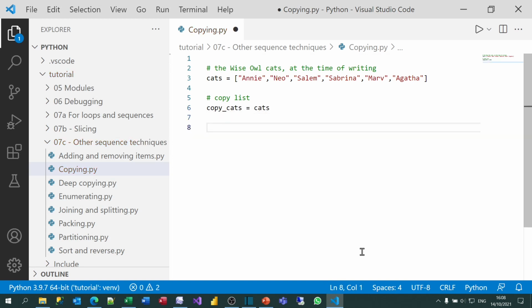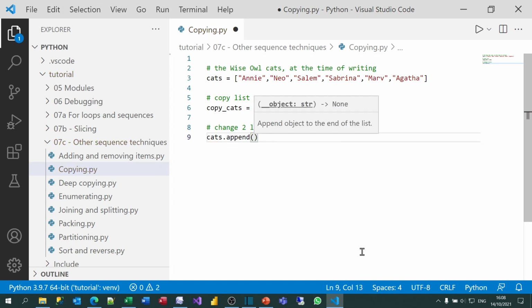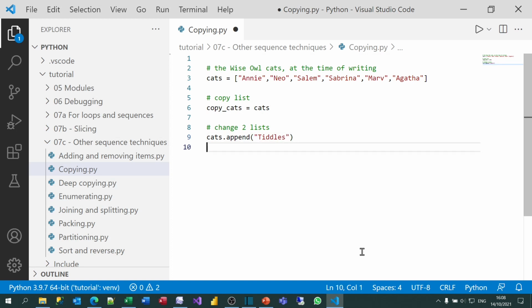What I'll then do is I'll make changes to each of the 2 original lists. So let's, for example, add in a cat for the first list, and I think I'll buy a new cat called Tiddles, which is a great name for any cat.